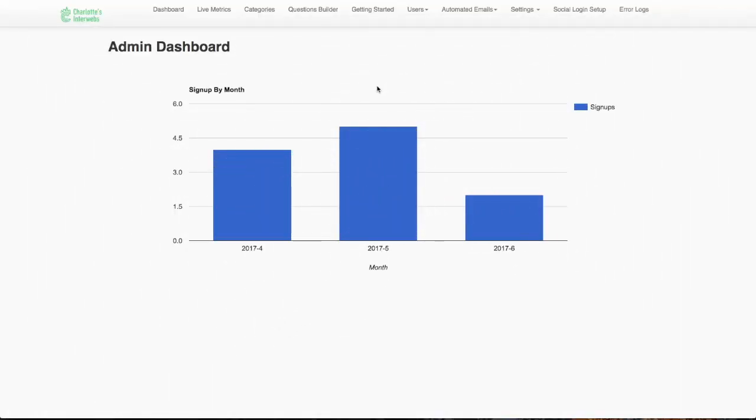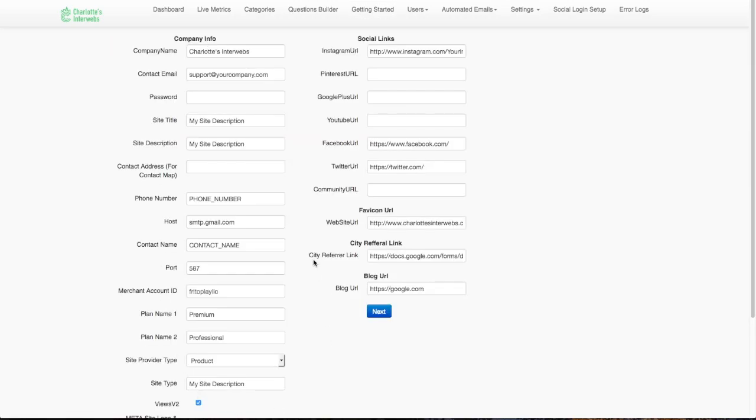Your Getting Started page is going to be where you input your Favicon URL, your blog URLs, and all your social media URLs. So to get there, from your admin dashboard, you'll click on Getting Started. And a lot of these fields you don't have to do anything with because they're more admin dev fields. So let's start at the top.